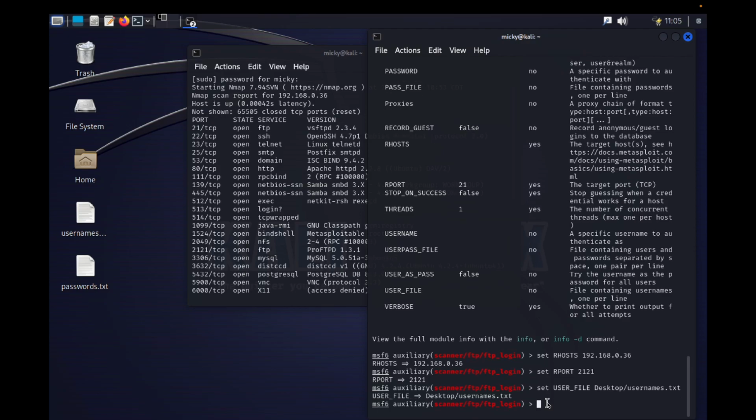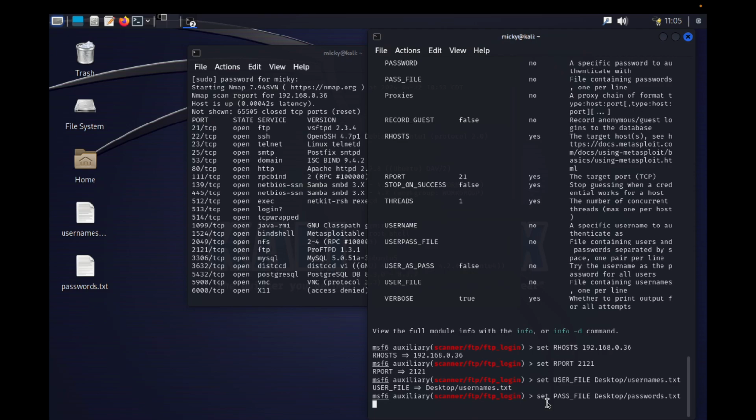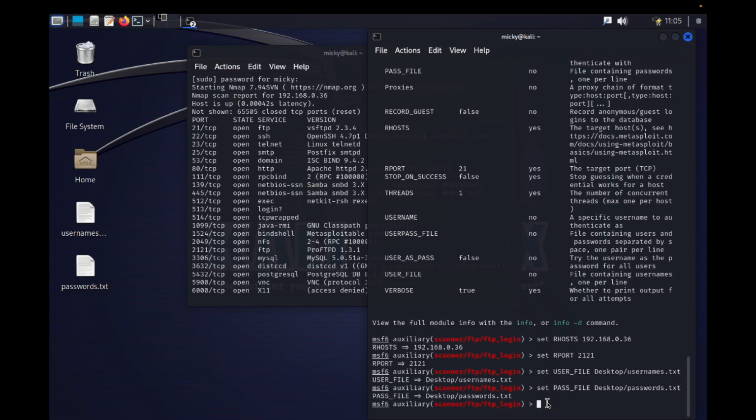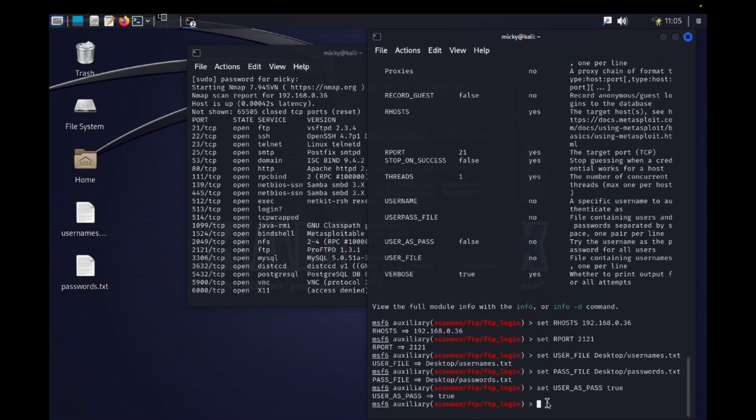and also set pass_file desktop slash passwords.txt. Now lastly, we need to set the user_as_pass option to true. With everything set, now we just need to unleash the exploit by typing run.